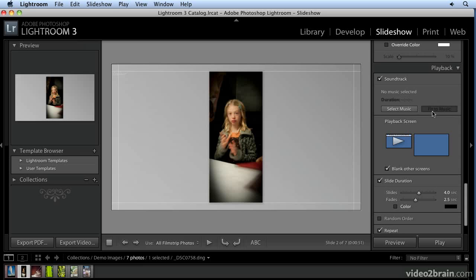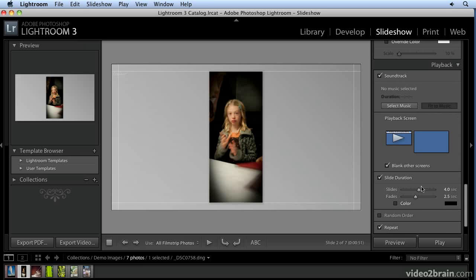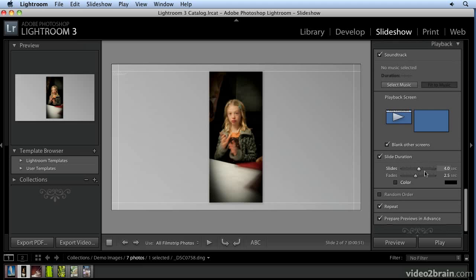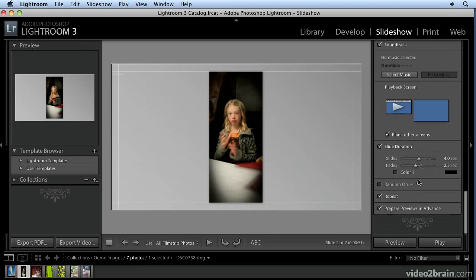This is dimmed out because I haven't selected music, but if I had, then fit to music would be an option, and it would automatically set the music and the time of the slides so they match. You can do that manually down here with slide duration and slides and fades. So this is pretty cool that you can have your videos made from your slideshow module.